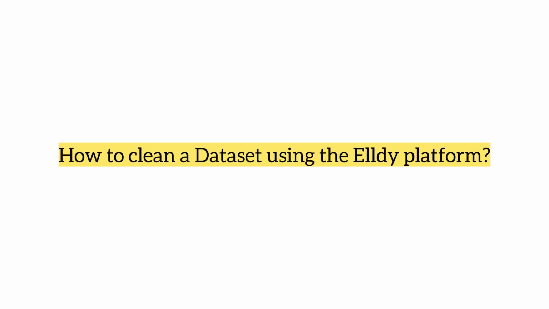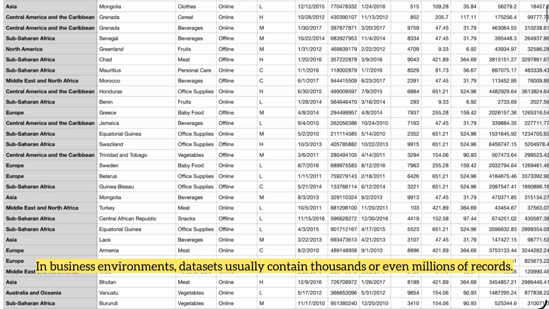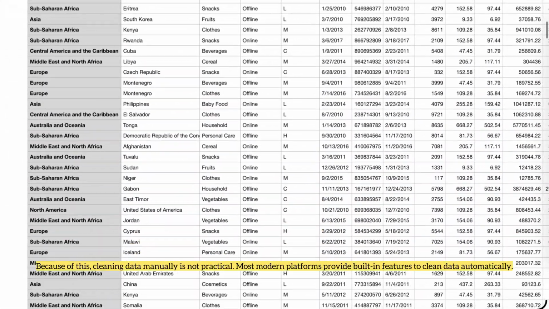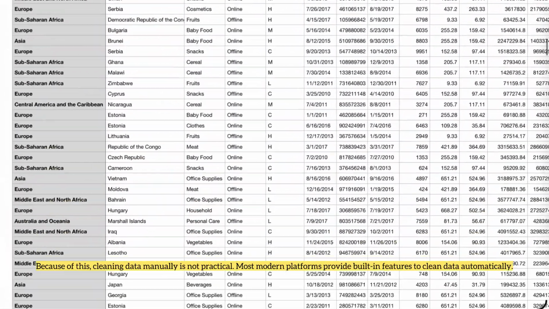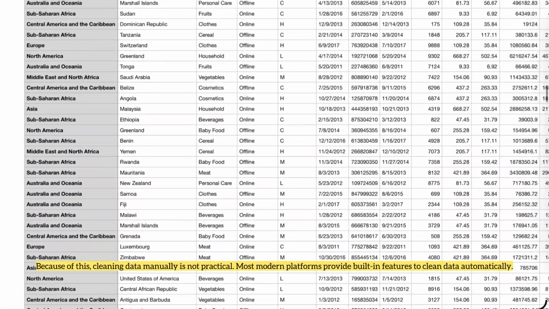How to clean a dataset using the Elldy platform. In business environments, datasets usually contain thousands or even millions of records. Because of this, cleaning data manually is not practical. Most modern platforms provide built-in features to clean data automatically.